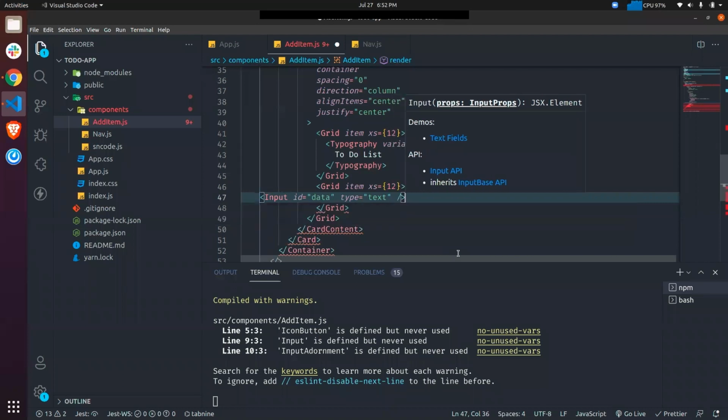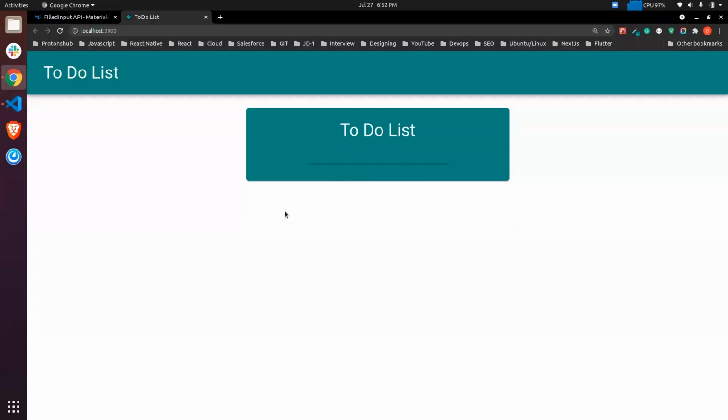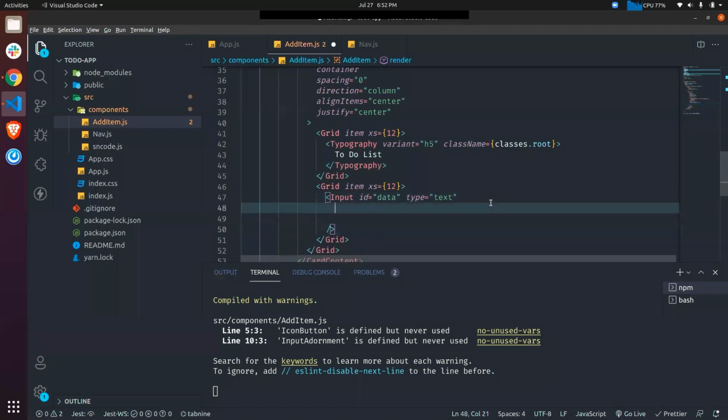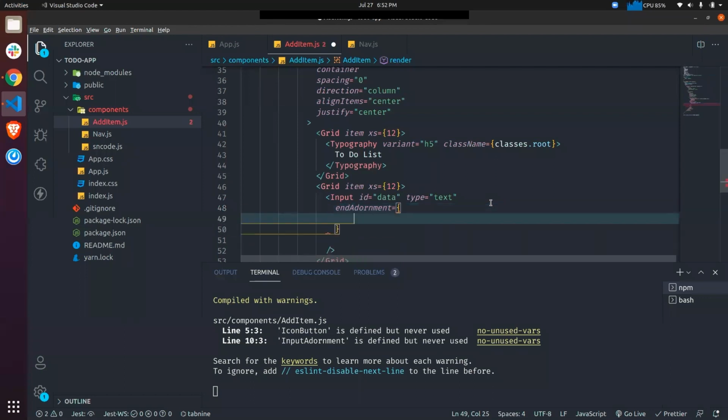And let's see what we got here. So we got a beautiful input. We can type anything. Okay. Now what we need to do is that we need to give an icon as well inside this. So for giving an icon, we have a prop called end adornment. Yeah, this is the prop, and inside it takes another component which is called input adornment.